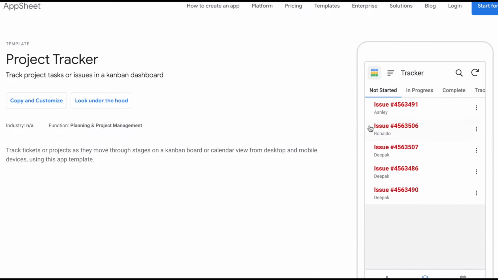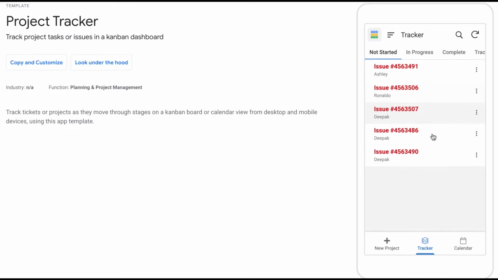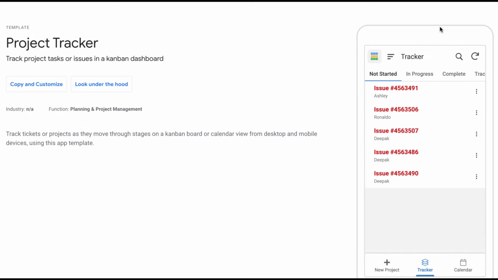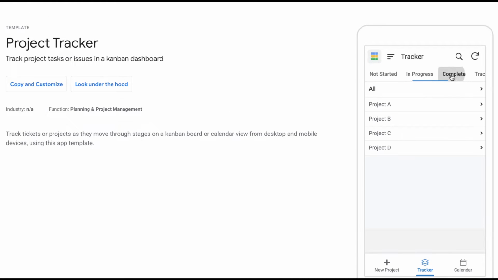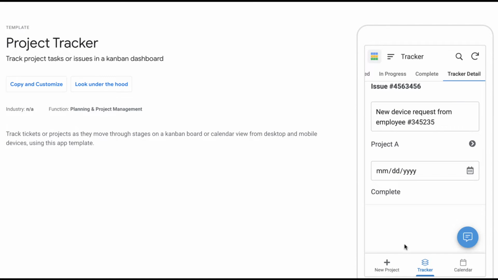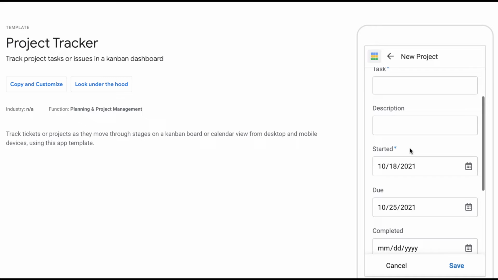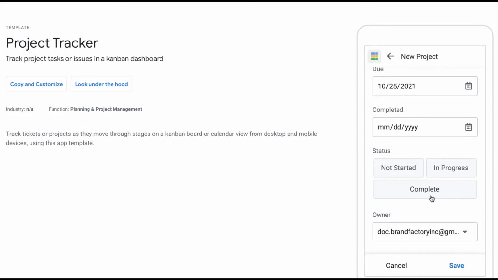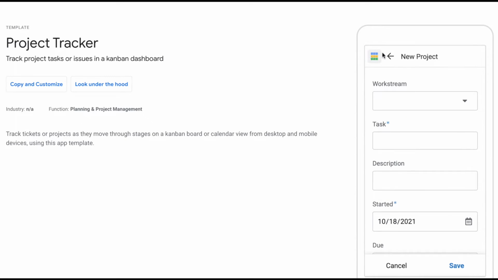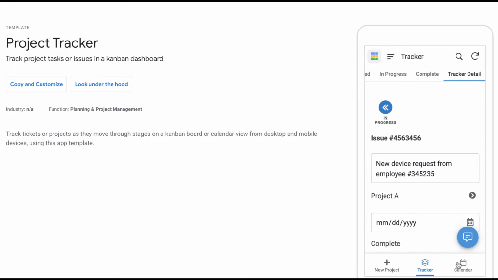This allows me to see what it looks like. Okay, tracking, in progress, complete, tracker detail. Okay, new project, I can add it. Status, that's interesting. Save it, let's go out.